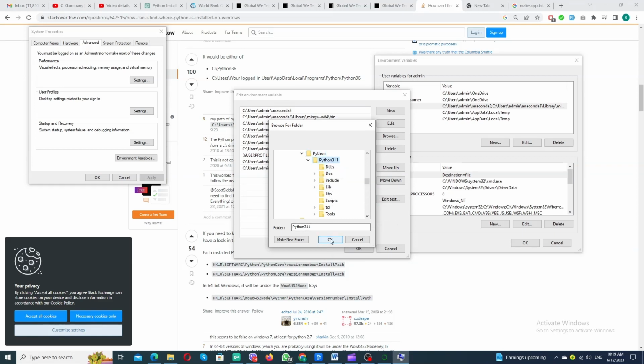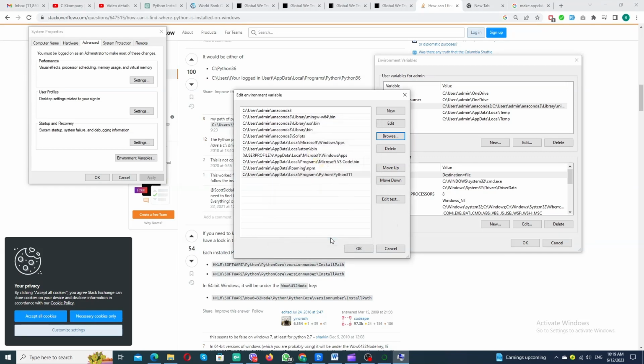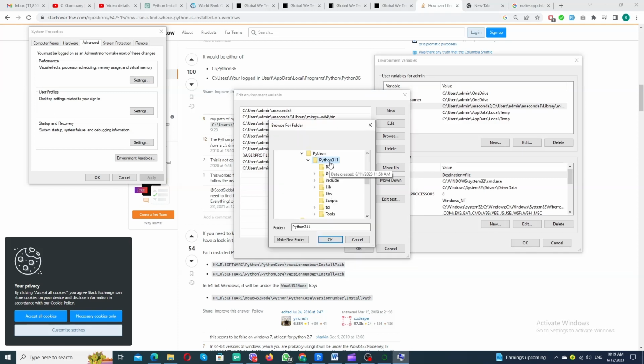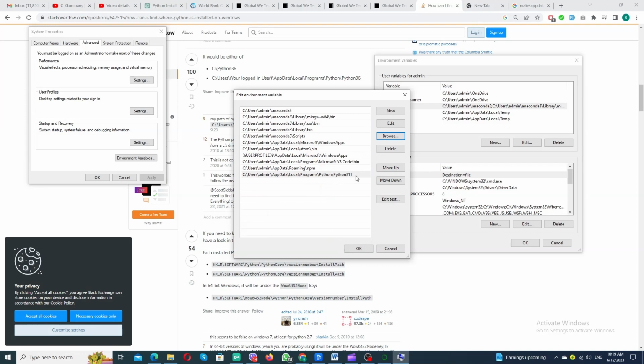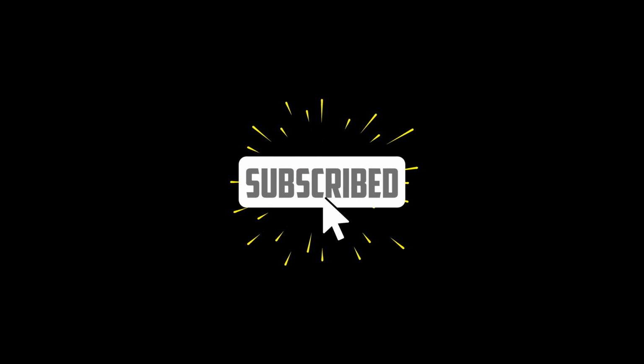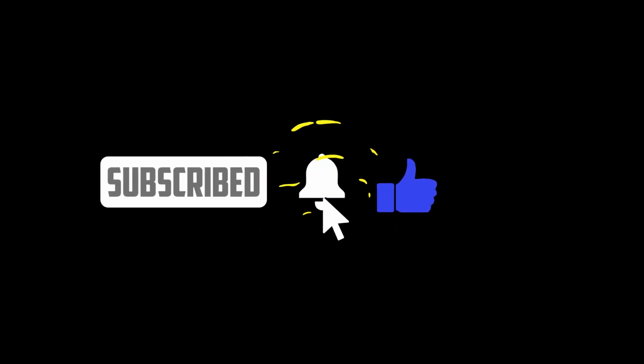Step 11. Close all windows and open the command prompt to test if the Windows path for Python is set up correctly. Step 12. Type Python and hit Enter. If you see the Python version and command prompt, congratulations! You've successfully set up the Windows path for Python.